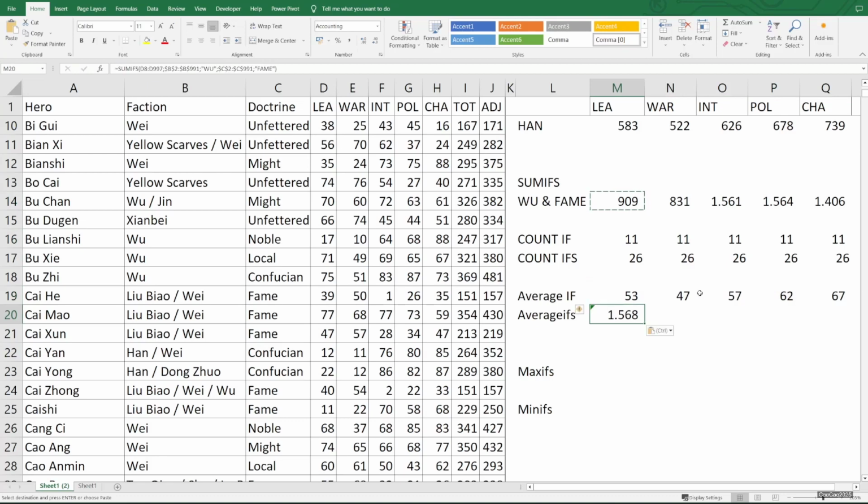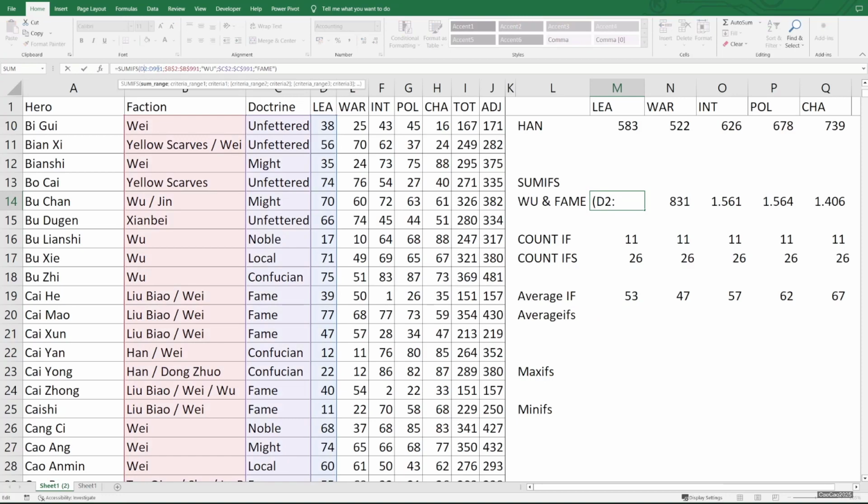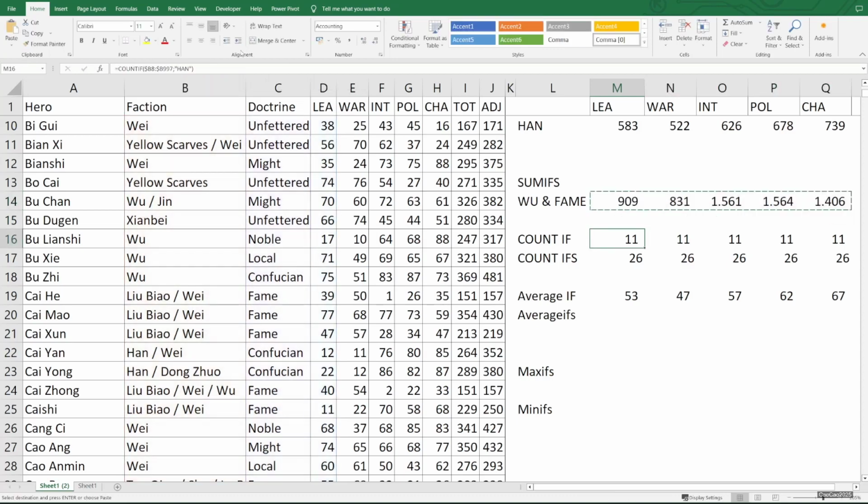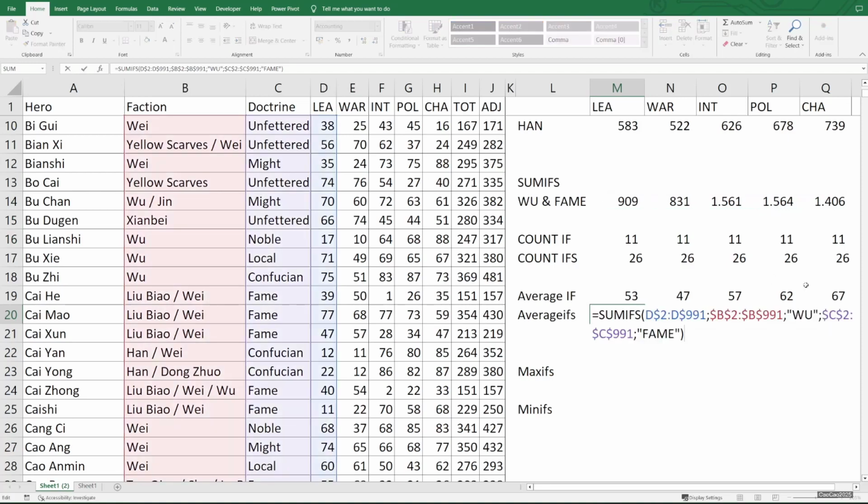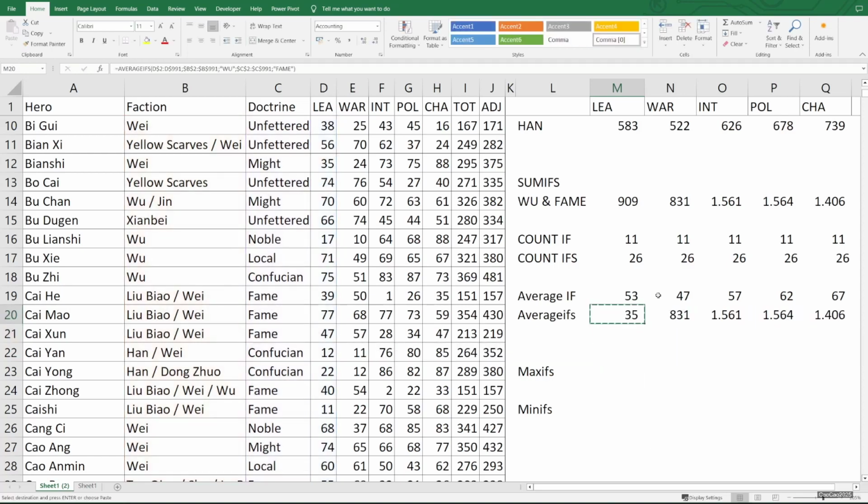So I'm going to copy paste here. Should lock this. It works like the same thing. So we're going to change this to AVERAGEIFS. Get the average of woo and fame.